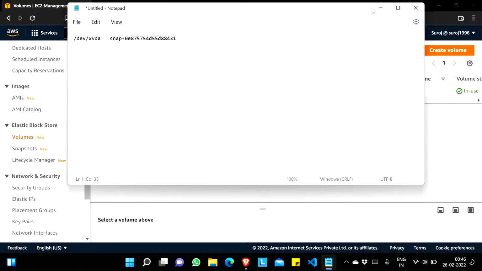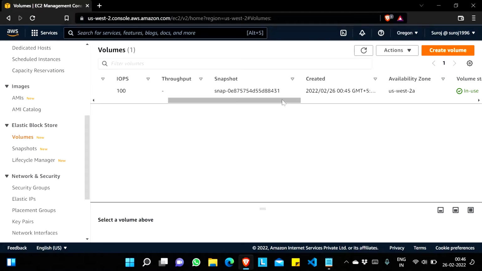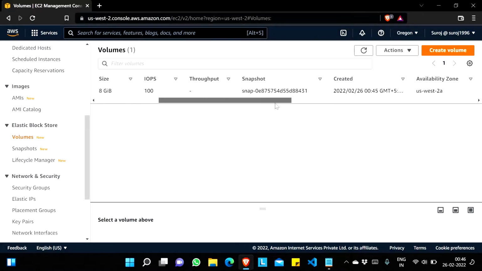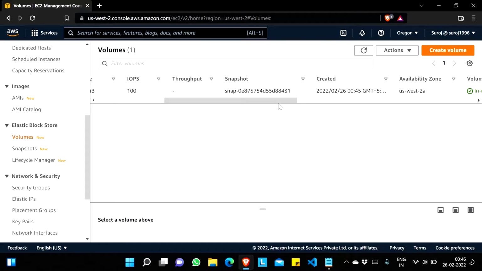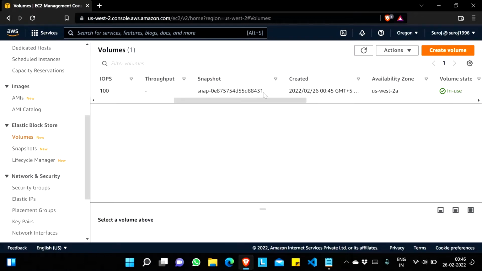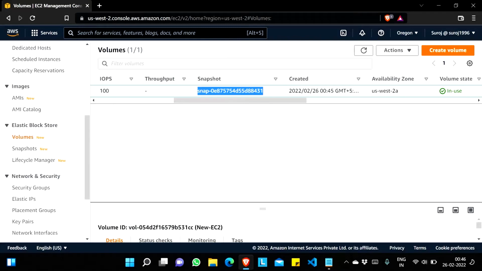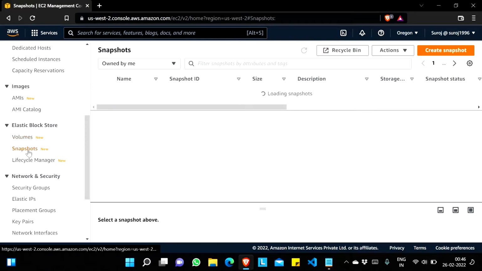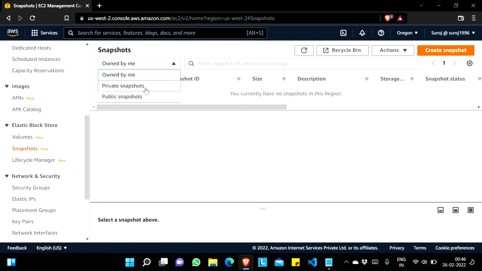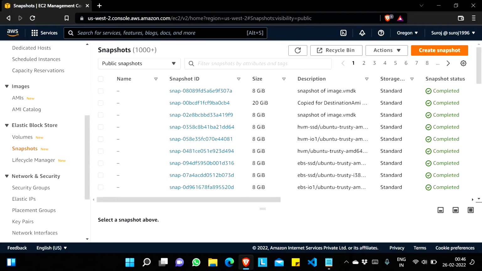So why has the snapshot come? That means this is the snapshot of the AMI, which is used by the EC2 instance to get launched. So I will search for the snapshot in the snapshot section, right? I have copied this. I will go to snapshots and I will choose public snapshots, because the snapshot or the AMI which we have selected is not created by us. Okay, and it is not a private snapshot. It is a public snapshot offered by AWS.